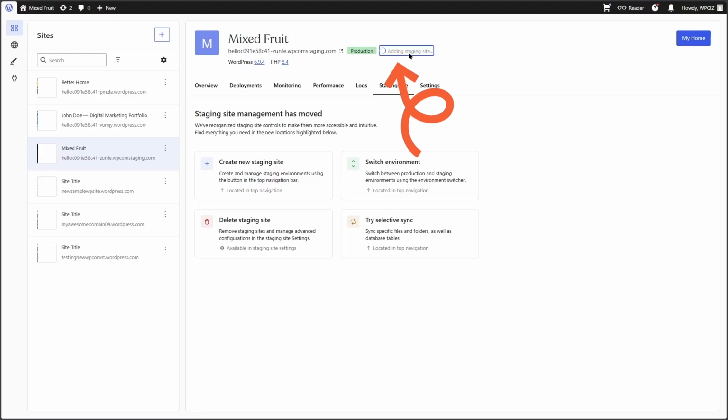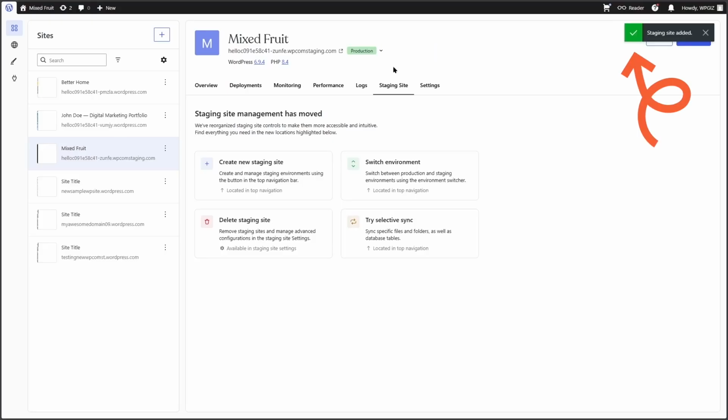So if we click on this link, it's going to add the staging site. Now you have to wait a few moments before the staging site is created. As you can see, the staging site has been added over here. Now you can see there's a new option over here that's saying production. If we click on this drop down, we have the option to switch between the staging and production site. So let's go ahead and switch to our new staging site.